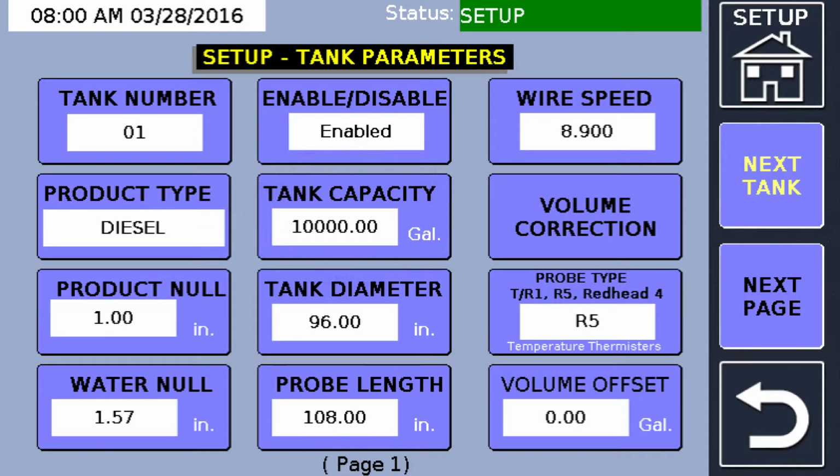Tank capacity, tank diameter, probe length, wire speed, and probe type are all information from data collected. Pressing these buttons will bring up a numeric keypad. Volume offset is rarely used but can be used to further calibrate tank volume. Consult OMTEC's technical support. Pressing on the volume correction button will bring you to the following page.